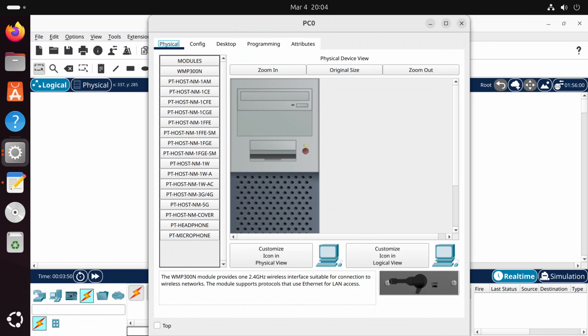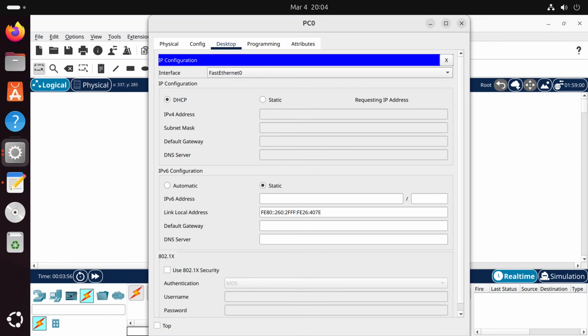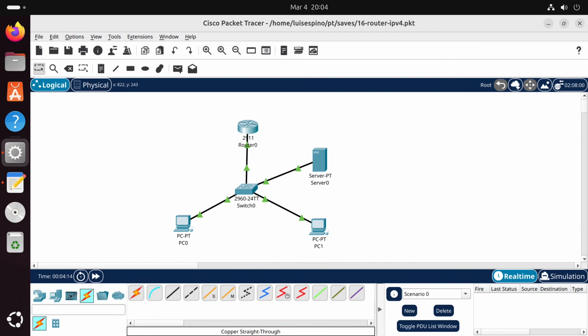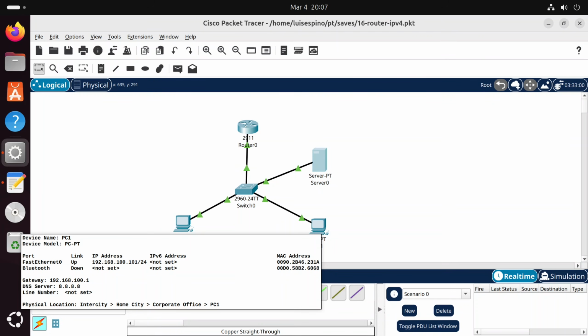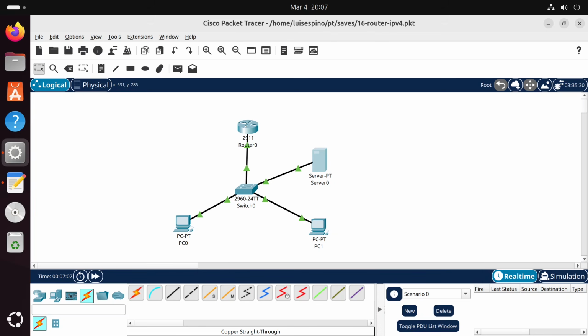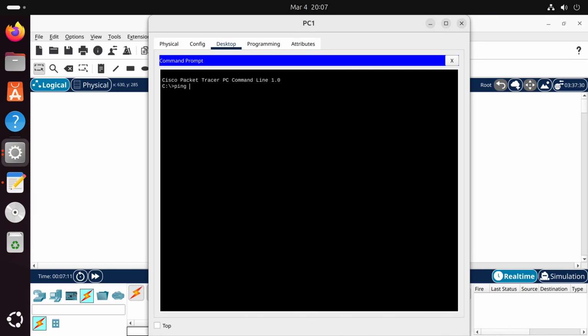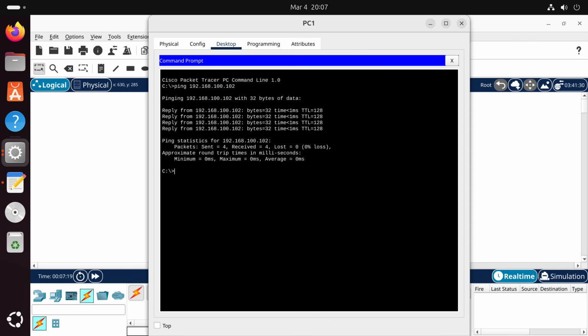We enter the configuration of PC0 and change the static IP to DHCP. We do the same with PC1, leaving DHCP as the IP configuration. PC1 was assigned address 192.168.1.101 and PC0 was assigned 192.168.1.102. We ping from PC1 to the address ending in 102.